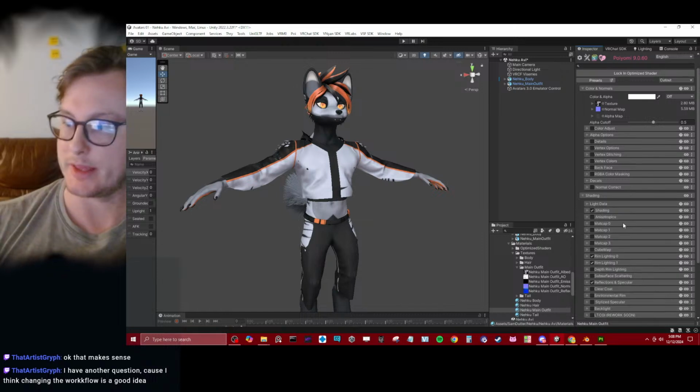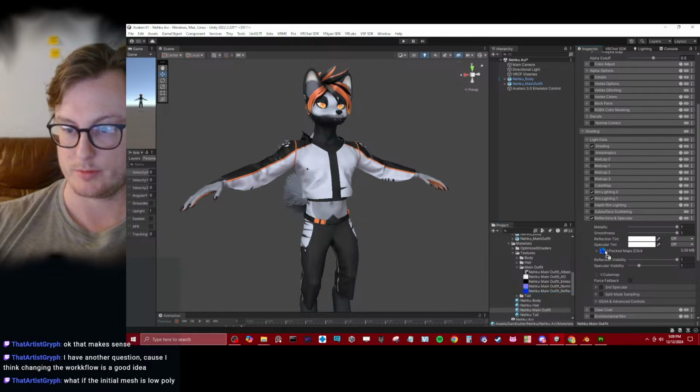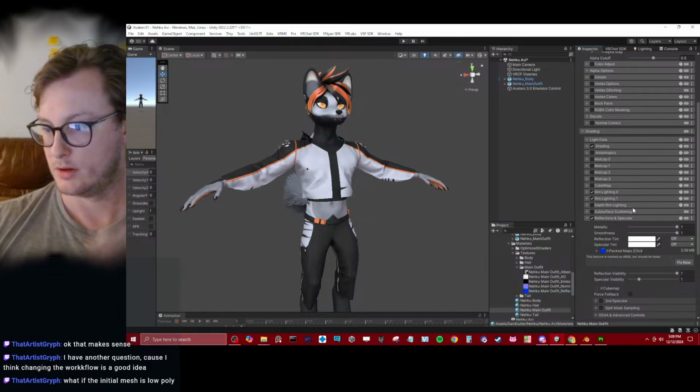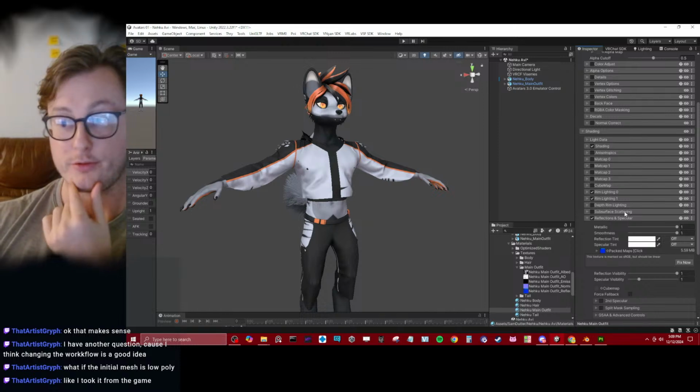Another question, because I think changing the workflow is a good idea. Okay, heck yeah. What if the initial mesh is low poly? Like I took it from the game. Okay.